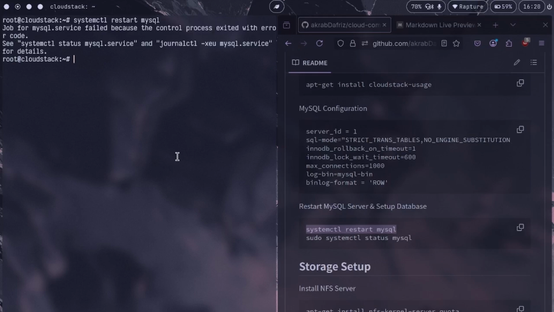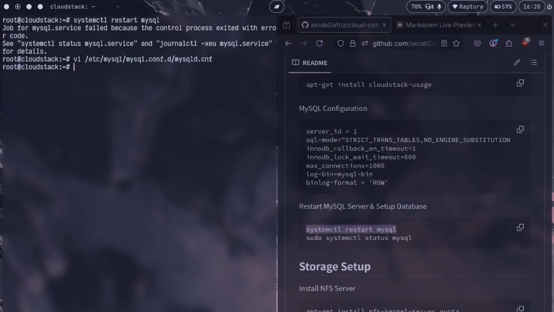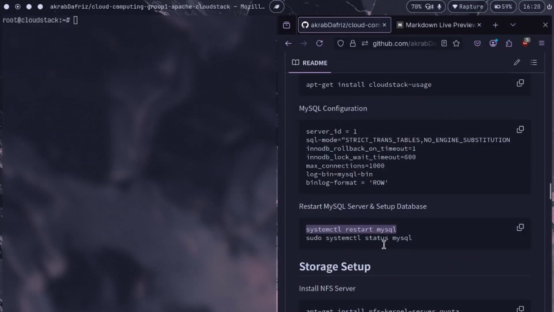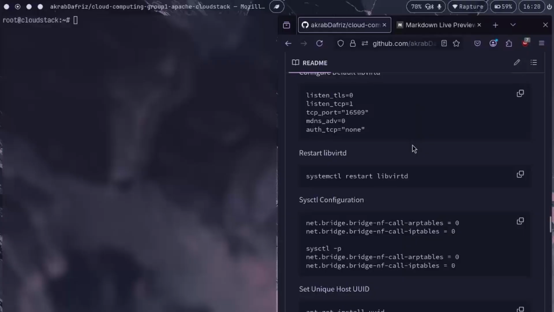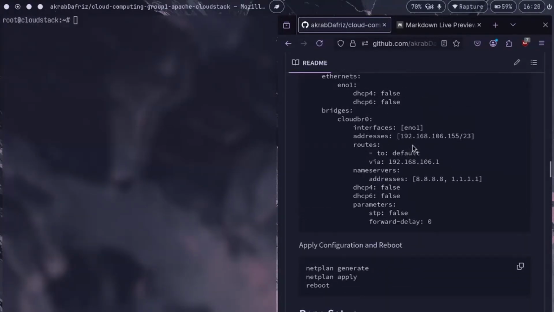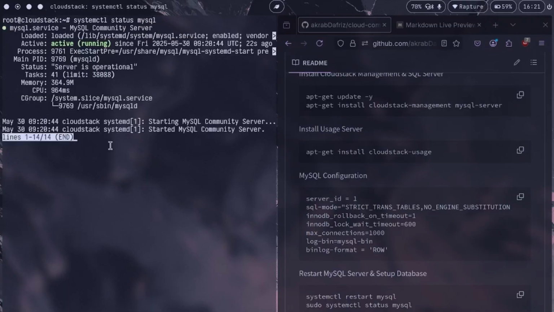Oh, seems that there's something wrong with our configuration. A mistake. There's an I here, but it shouldn't be there. Okay, there you go. Now let's see if it's running well. systemctl status mysql. As you can see, it's running.